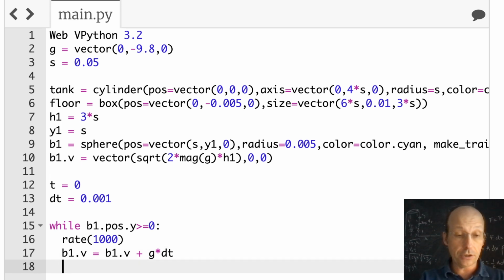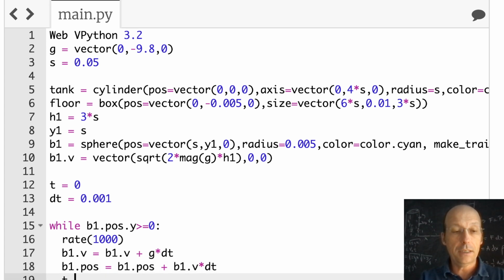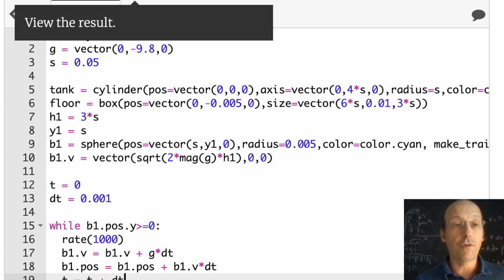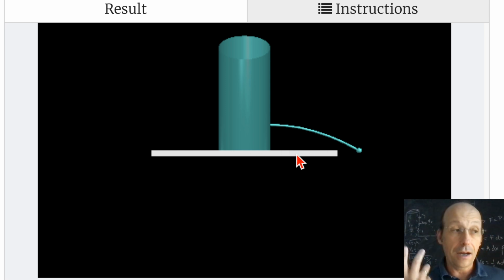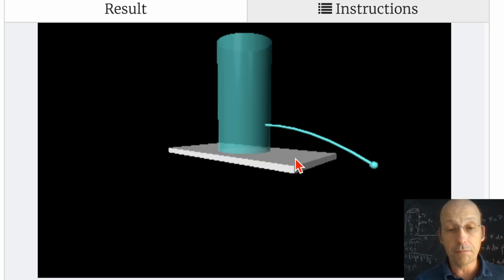Now I can update the position, b1.pos equals b1.pos plus b1.v times dt, and then update time, t equals t plus dt, which you don't actually have to do. And let's run this and see if it works. There you go. So there's my water that shot out, and like I said, my floor is not long enough, so let's make that longer.